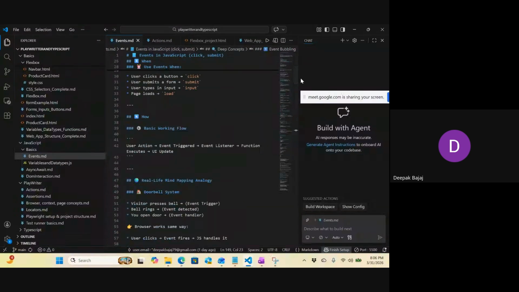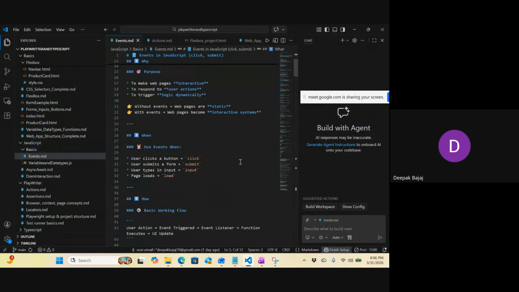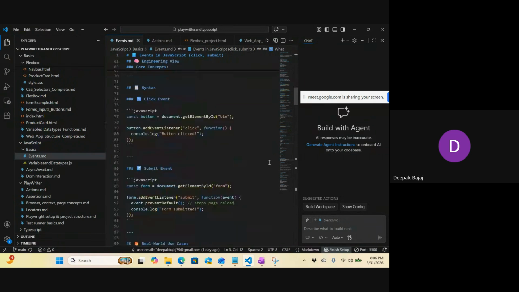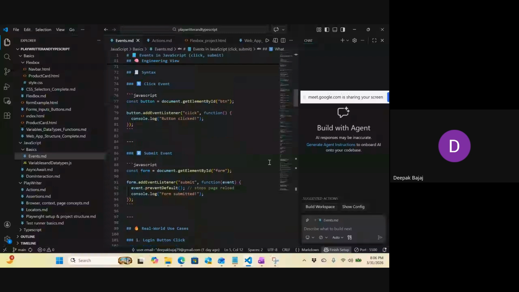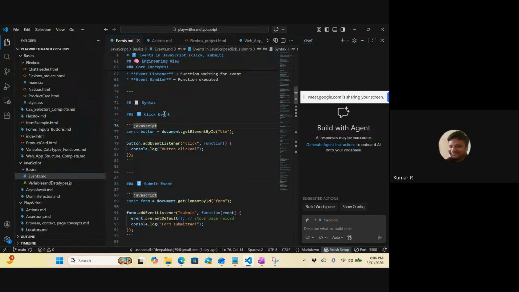Hold on. No, no, no. Hold on. Go down in this file. Go down, go down, go down. Submit event. Hold on. Submit this. Go up. Click event. It's a click event. Okay. Yeah, the syntax. Start from this click event.